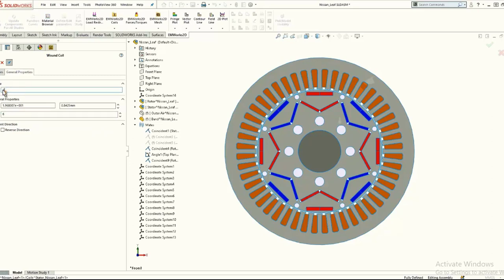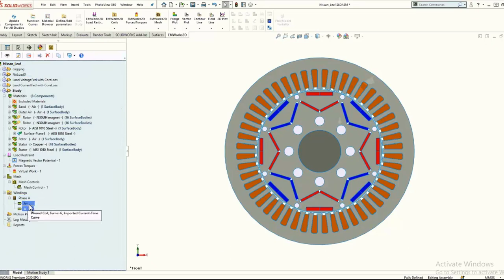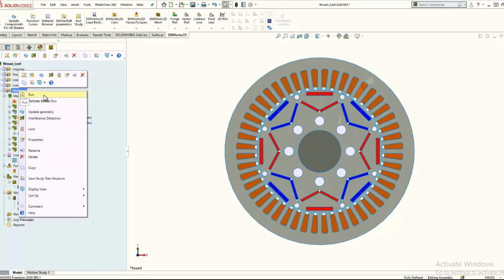For the A- coils, we have the same properties except that its current direction will be reversed. So we need to check reverse direction. Then I will go back to the Entities tab to select the corresponding coil surfaces. Once you define all the study parameters, right-click on the created study, then select Run.